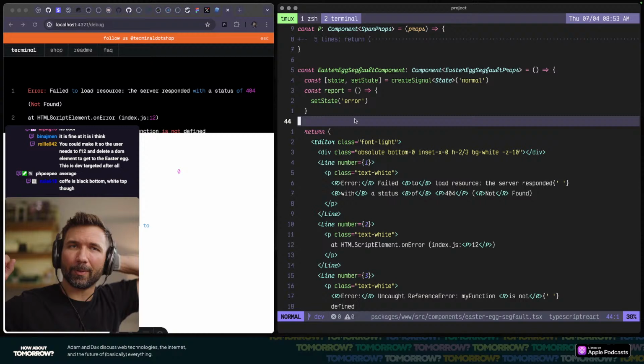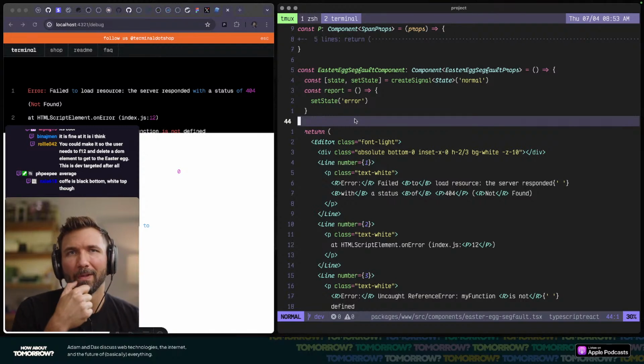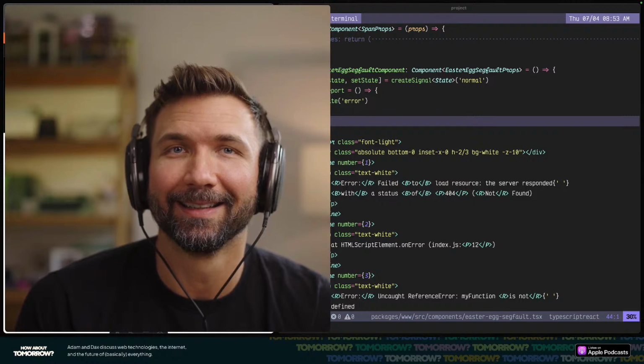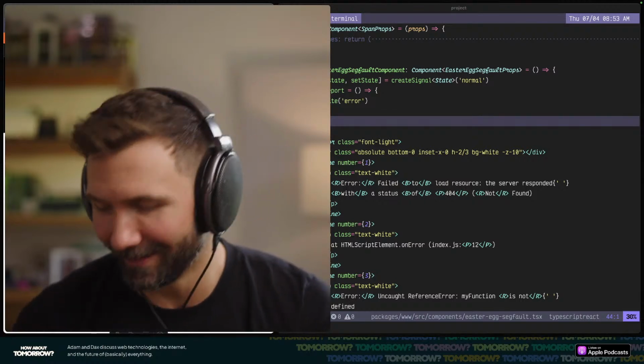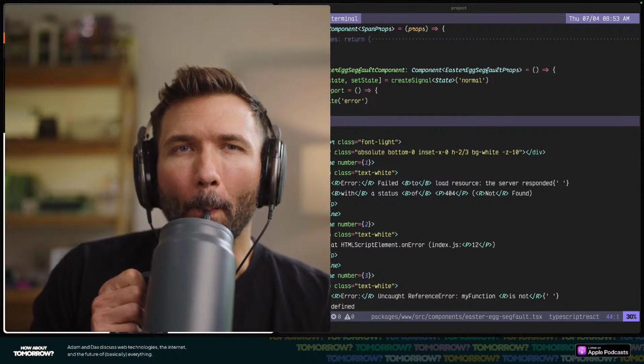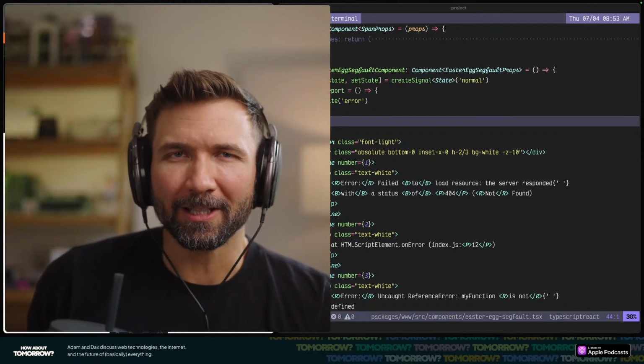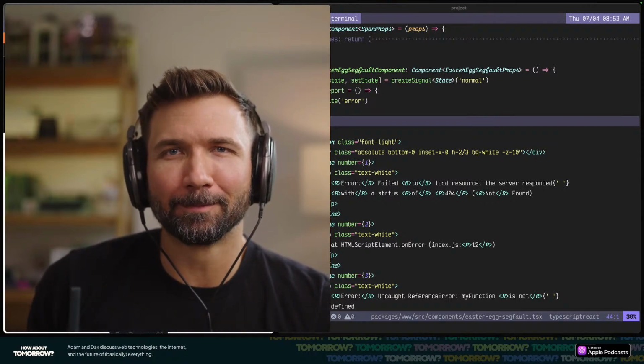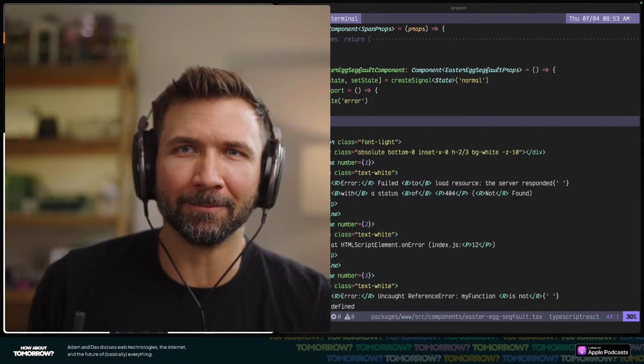Average? What do you mean, Paul? This is just average? You can make it so the user needs to F12 and delete a DOM element to get to the Easter egg. It's true, it is dev targeted. Interesting idea. Coffee is black bottom, white top, though? What?